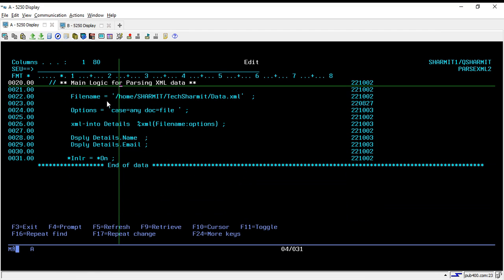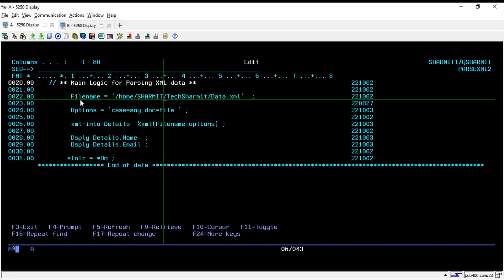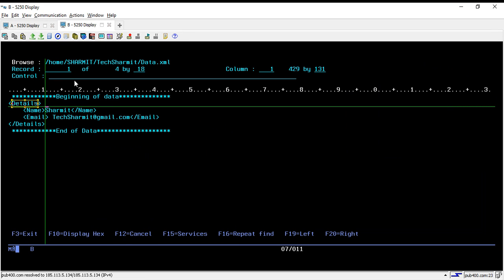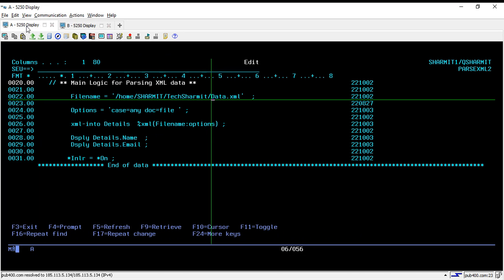Now in the main logic, we are storing the file path. I have given this variable the name file name because it is related to the file name. If you do WRKLNK and open your XML file in edit mode or view mode, then on the top you can see your browse path. This is the path you need to copy, and after that you can write it here and save it in the file name variable.